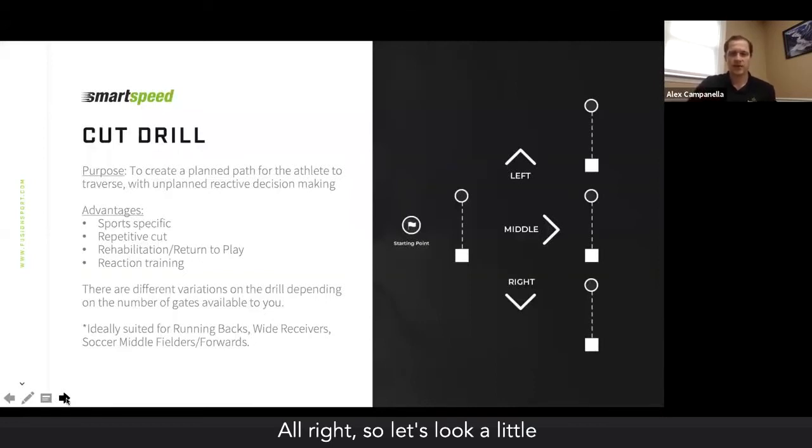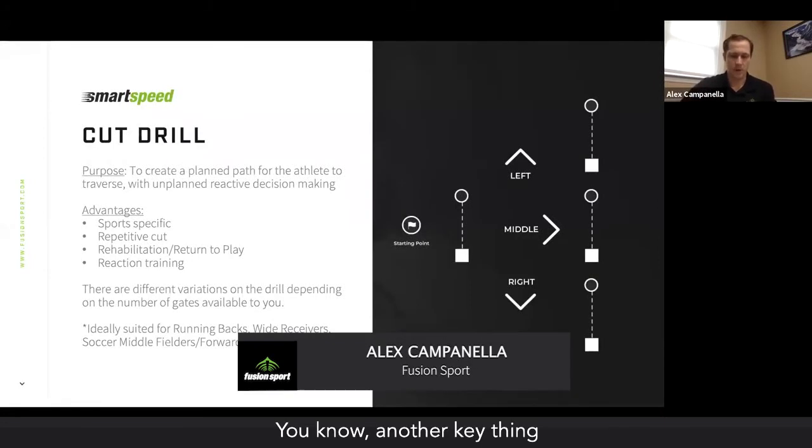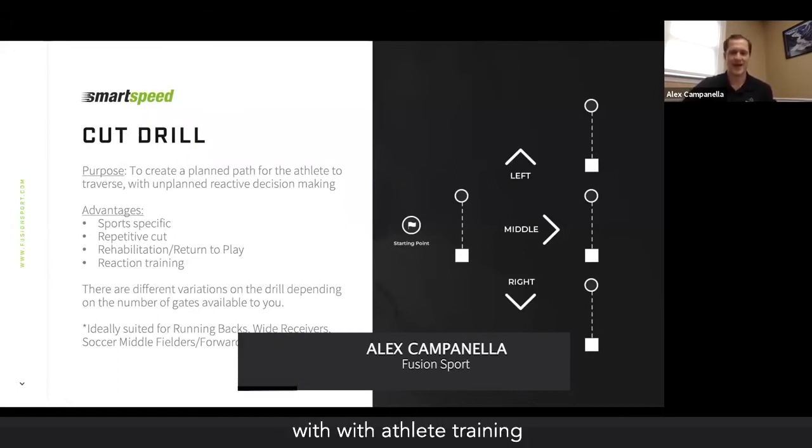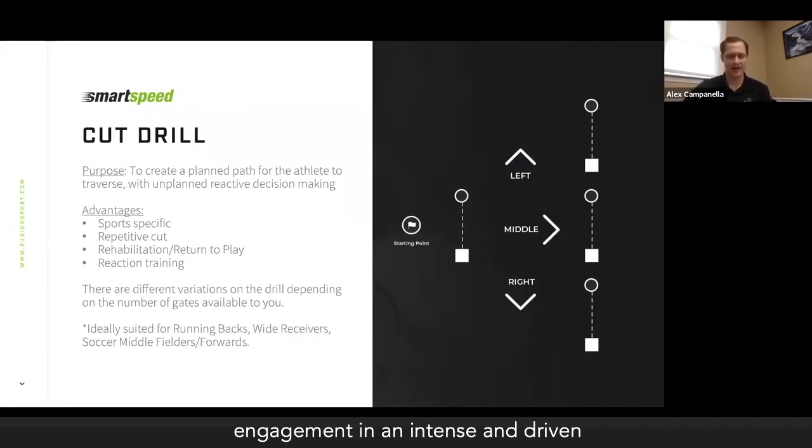All right, so let's look a little bit deeper. Another key thing with athlete training, when we're creating an engagement in an intent-driven environment, is that any skill or field-based sport has reactive agility elements to it. So these next couple things I'm going to walk through, we're going to talk a lot about reactive agility and change of direction, and using that to not only give the athlete something to do in their training but also collect specific data about the load and positioning of how you'd be cutting and making decisions, to monitor progress, right?